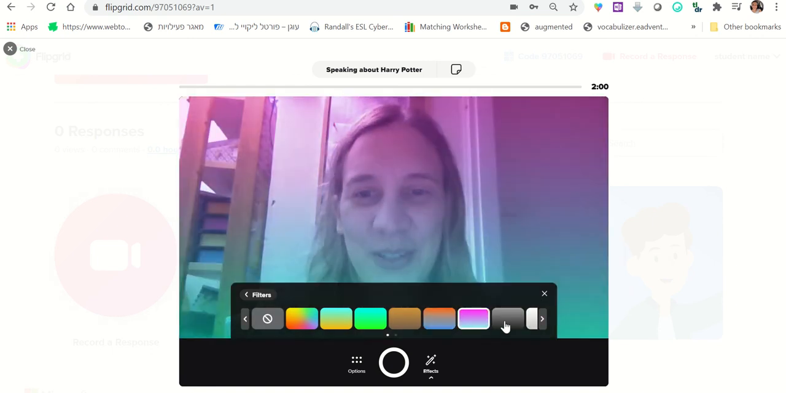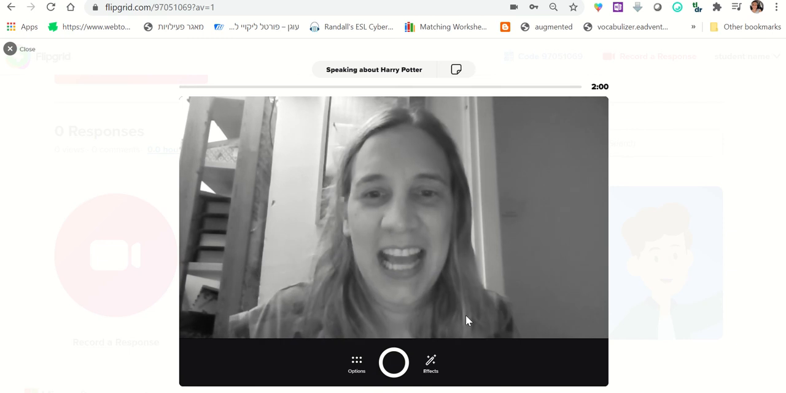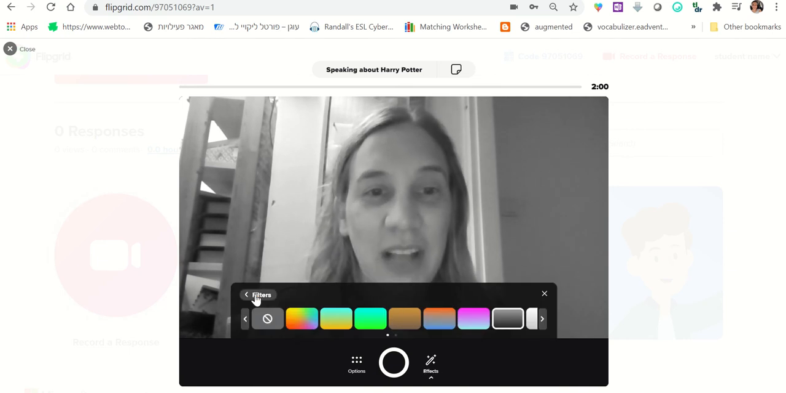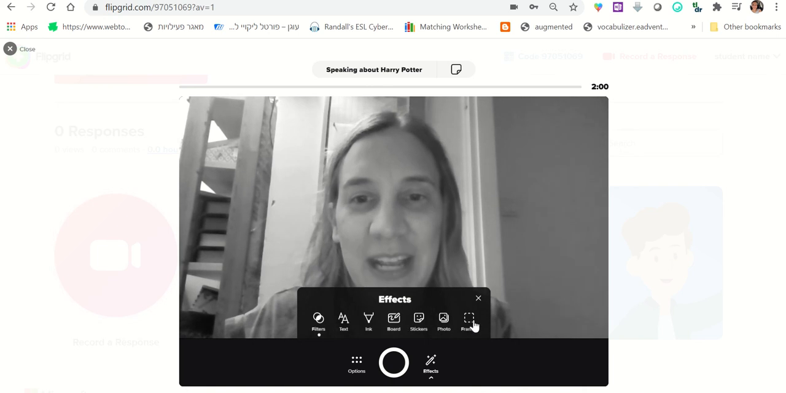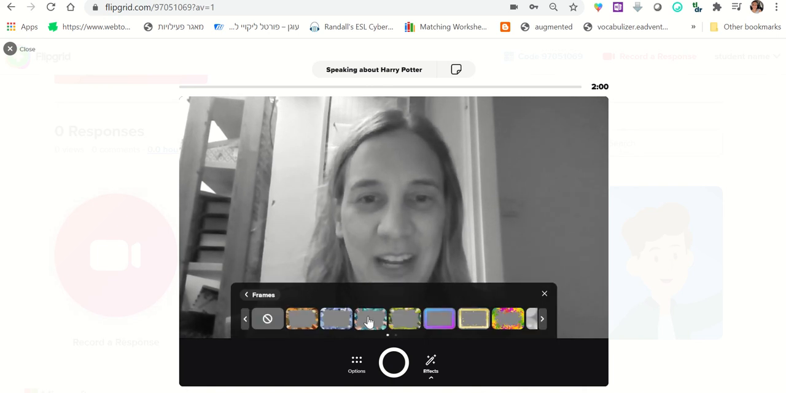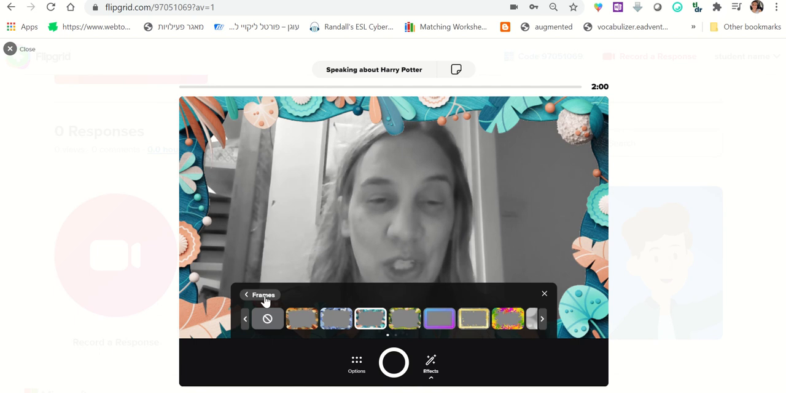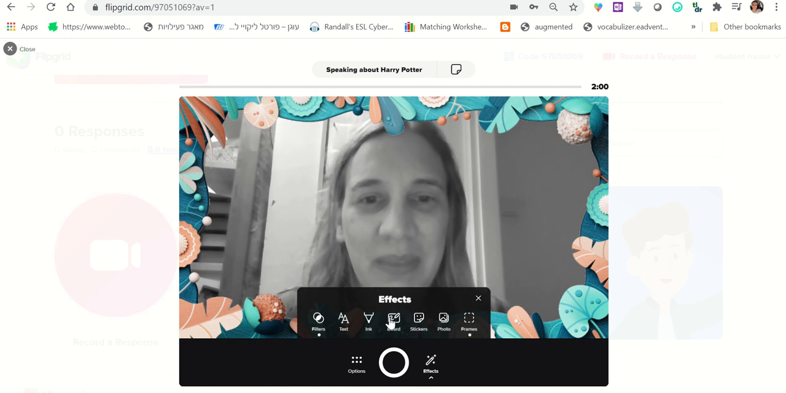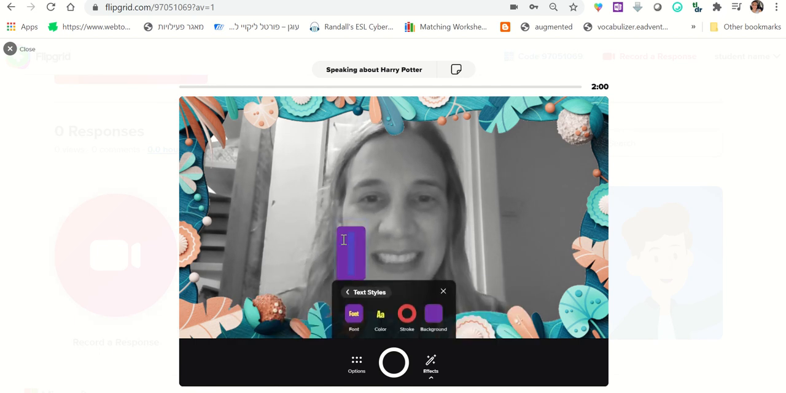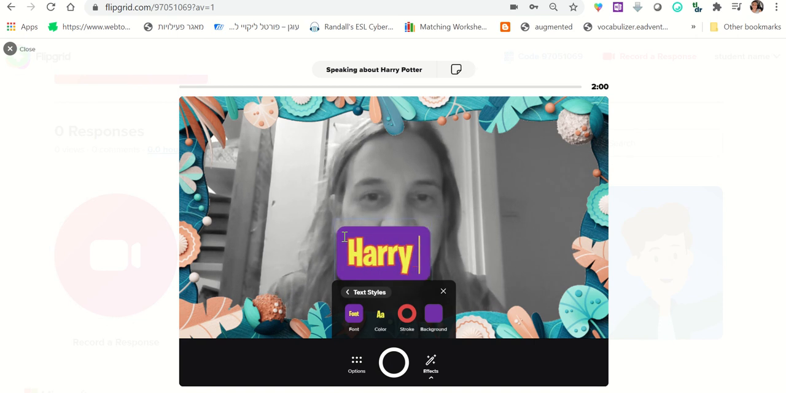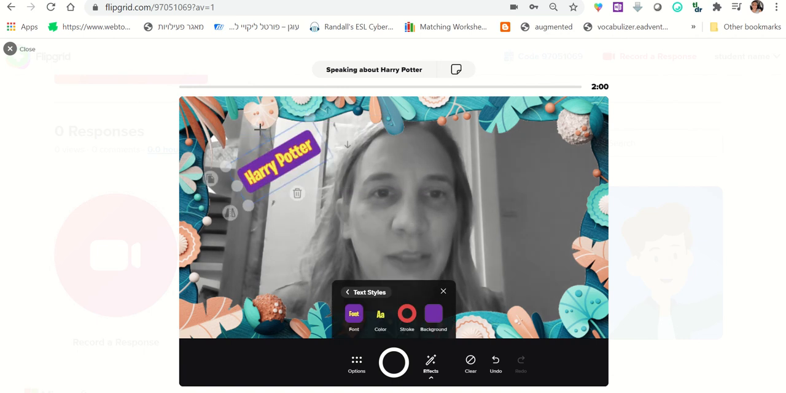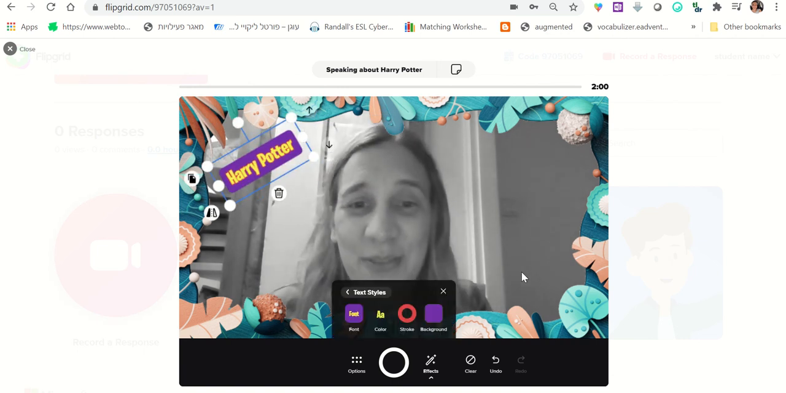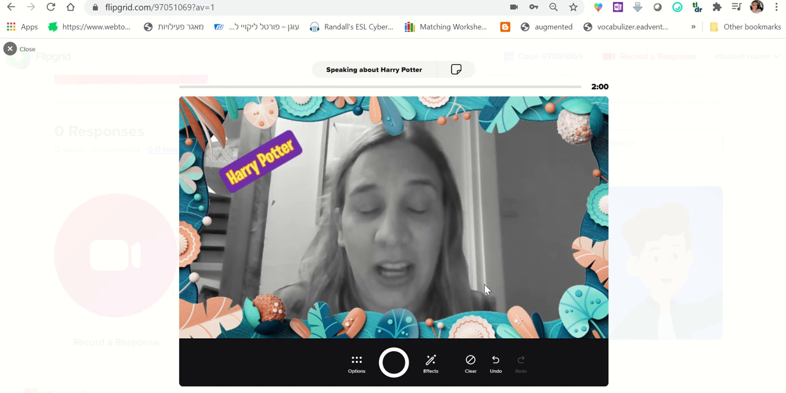After they finish choosing a filter, they click on the X and they click effects, and they can choose other things too. They can choose stickers and frames. If they click frames, they can find different frames, really cool ones too. Go back, and they can even add text. And they can move it around. They can change the styling, make it smaller, make it bigger, and just write anything related to the topic that you're teaching.